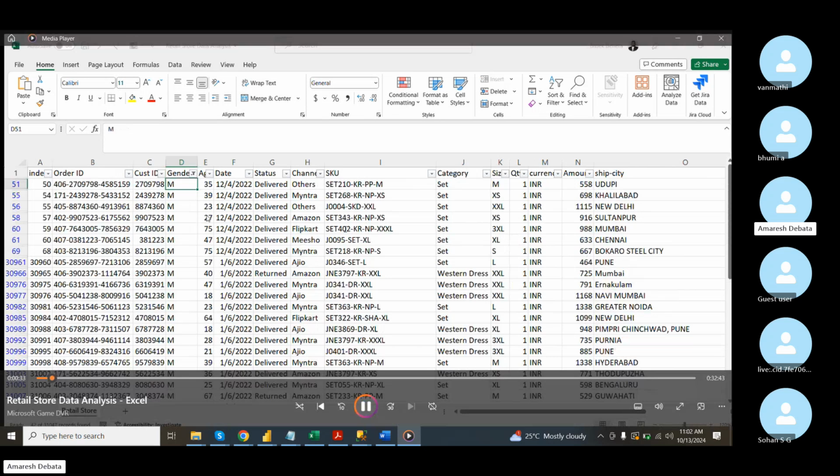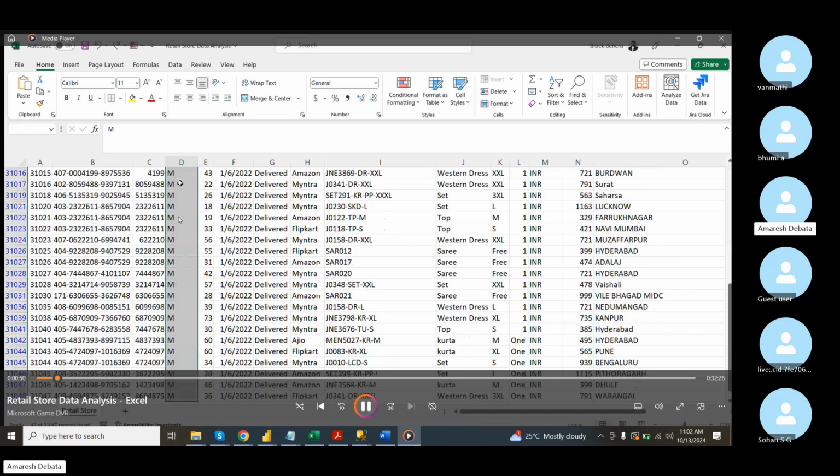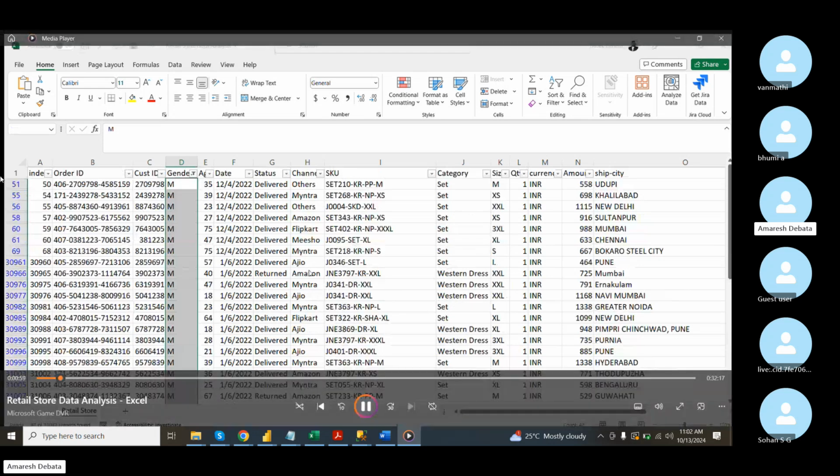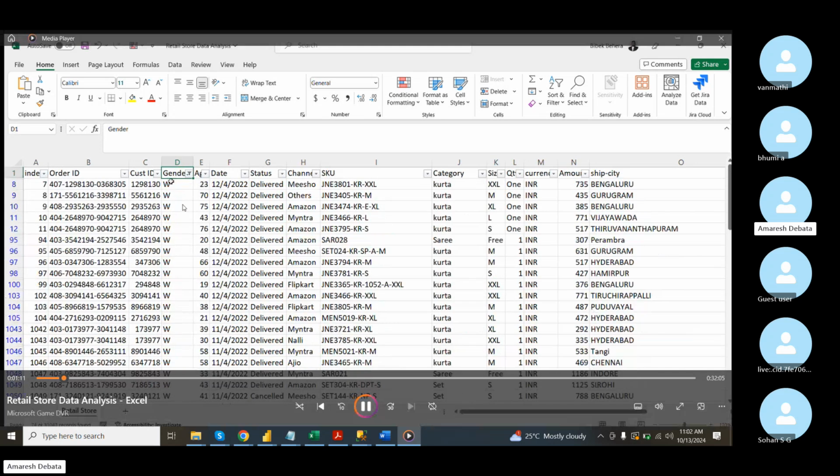So first of all I am doing a little bit of validation. Validation in the sense that in the gender column there are actually 4 values: men, women, M, and F. You know that M is also male. So I am converting M into men and W into women, so that we'll have only 2 genders. So I am doing some data cleaning first.